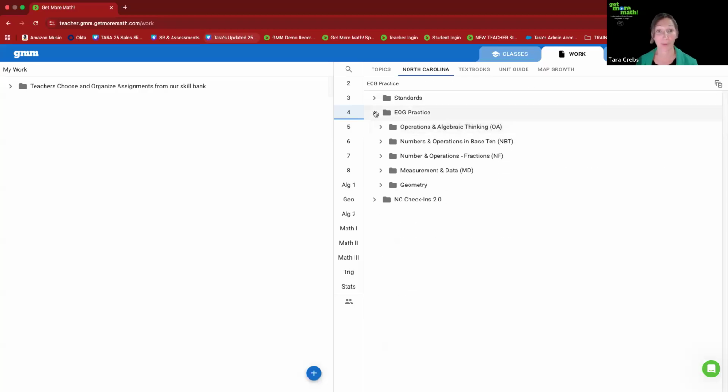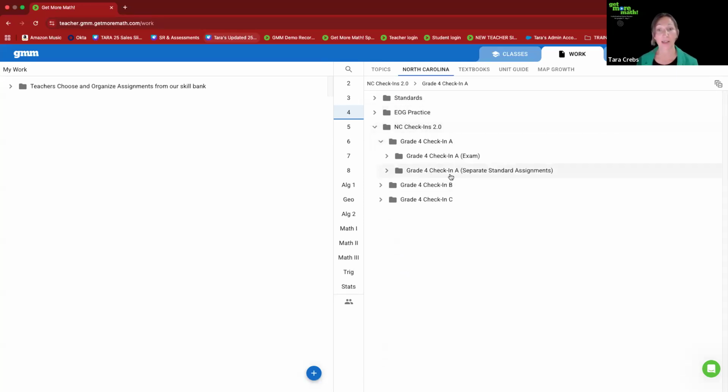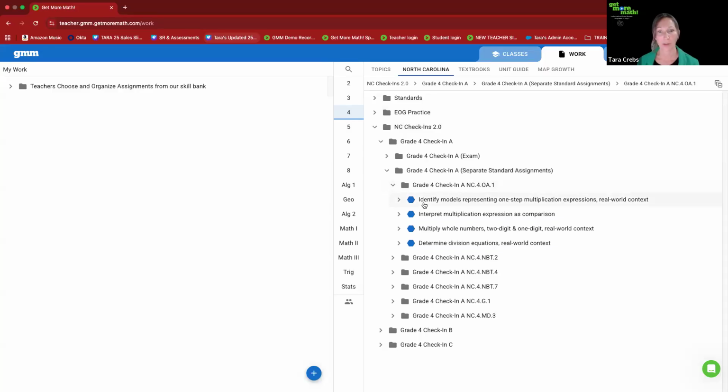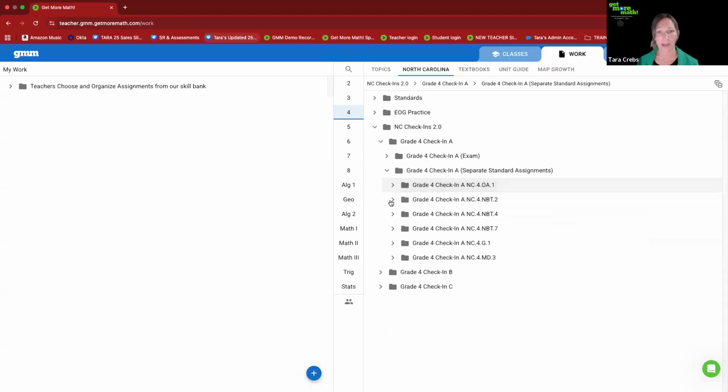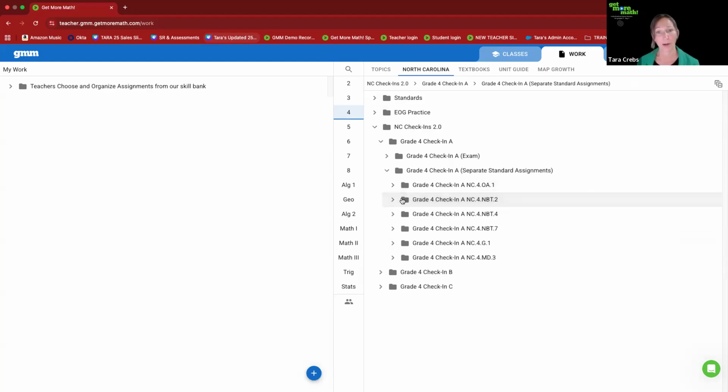difficulty. That's not a word, but you know what I mean. And then there's also an NC check-ins folder. And this is where you'll see we've created specific assignments that are separate and specific to the check-ins. So these skills would coincide with this particular check-in. This is assignment one. These skills go with the first check-in, and you can use these skills to prepare your students for the exam.